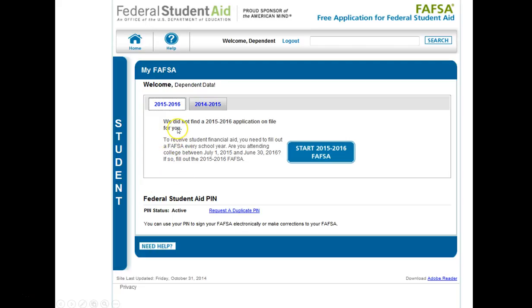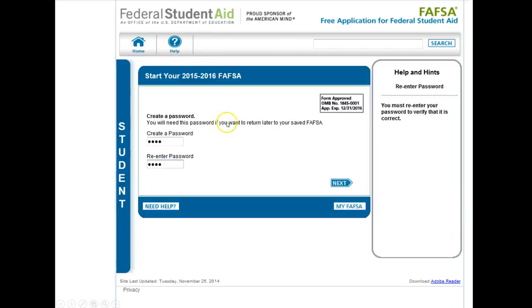And then it says if you already have one and you started one, it'll say continue working on a FAFSA. Or if you did not submit it and you saved it, but it was never submitted, it'll say you started a FAFSA but it has not been submitted. You can click there. If there is not one, then you'll click Start 2015-16 FAFSA, where it says we did not find a 15-16. So 2015-2016 aid year is July 1st, 2015 to June 30th, 2016. And of course, if you want to see a prior FAFSA, you could just click the link there and it will show you a FAFSA.